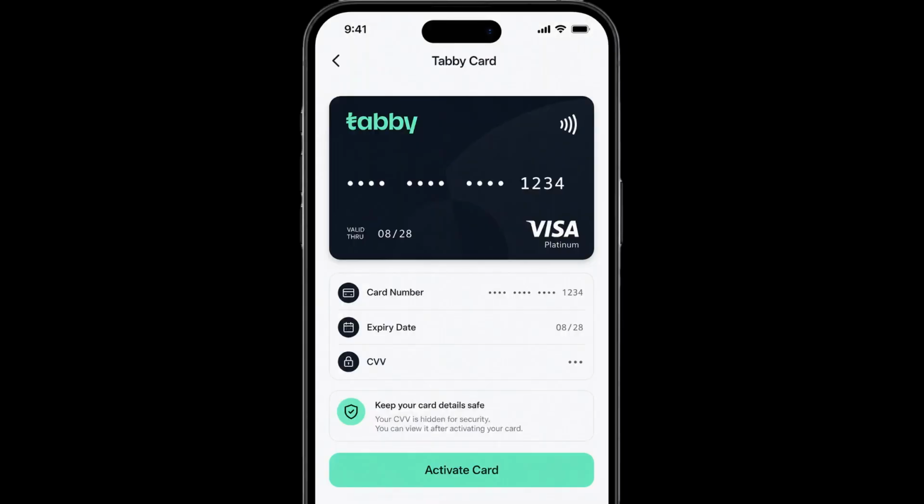Next is you will see your virtual Visa Platinum card. So the card number, the CVV, and the expiry date. They are hidden for security until you activate online payments. So just tap the mint green activate card button at the bottom of the screen to begin.